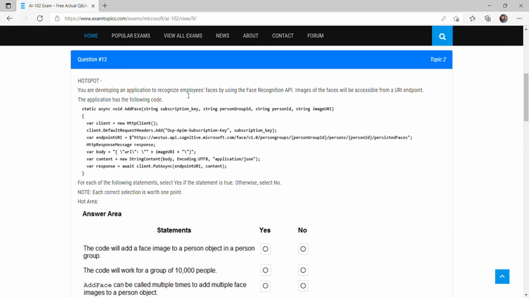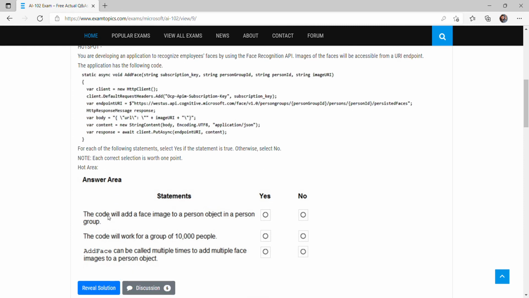Okay, so you are developing an application to recognize employee faces by using the face recognition API. So there is a face recognition API. We are developing an application to recognize employee faces. Images of the faces will be accessible from the URI endpoint. Okay. Application code is like this. For each of the following statements, select yes if the statement is true, otherwise select no. Okay, let's see the statement first. The code will add a face image to a person object in person group.